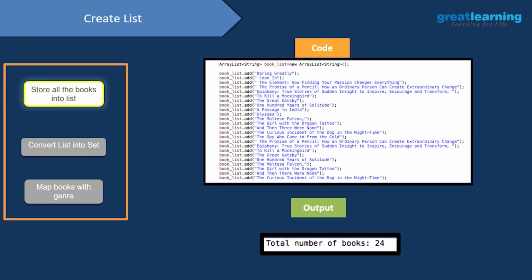So yeah, this is the code. I will show you guys how we can do all the code in Eclipse as well. Before that, I'm just giving you a brief of how we are going to do that. Here I use a book list, an array list, where I add all the books they have, right?